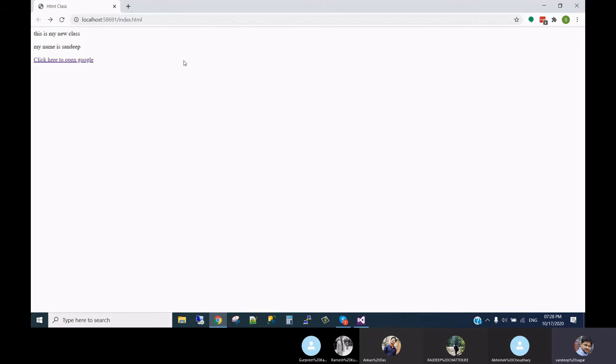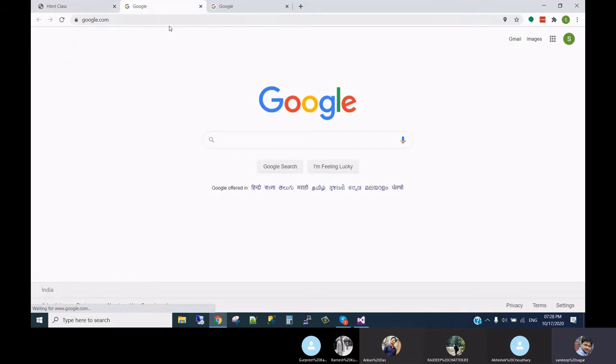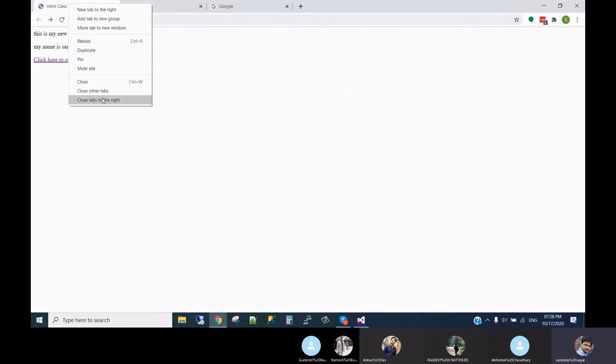So the work is the same, but the page opens in a new tab, and in that case we have two tabs open automatically. We can click multiple times and that many pages will open, okay?